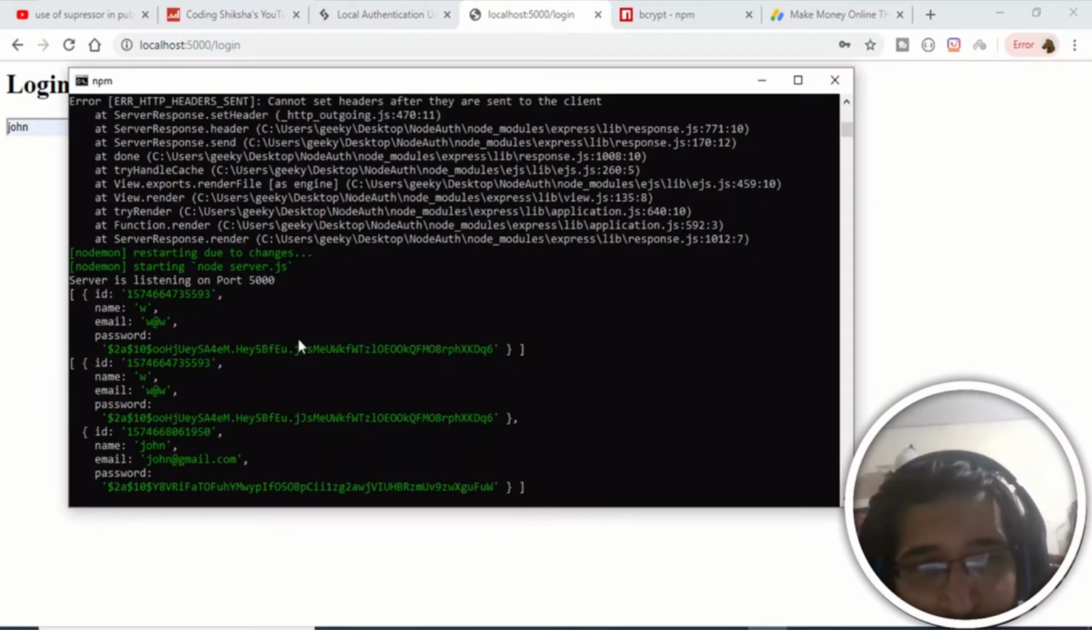If I show you, you will see that a unique ID has been assigned to it. This is the current timestamp. We are not storing this in any database, let's suppose MongoDB. We are just storing it in a session here. And the name is John, and email is john@gmail.com, and we are hashing the password here. You can see that this is a hashed version of the password. We are using a library, bcrypt, in order to hash the password.